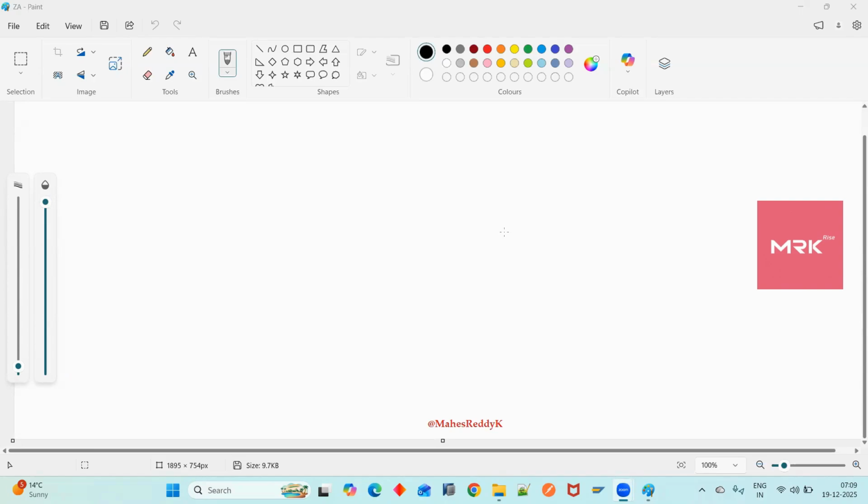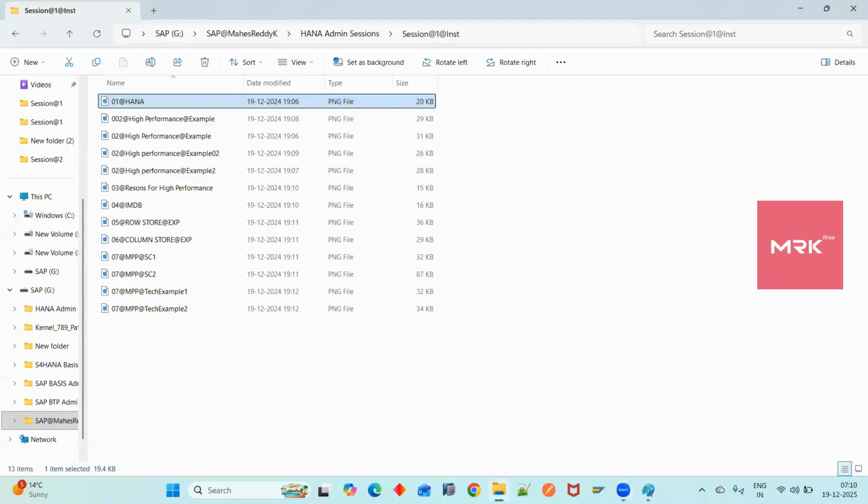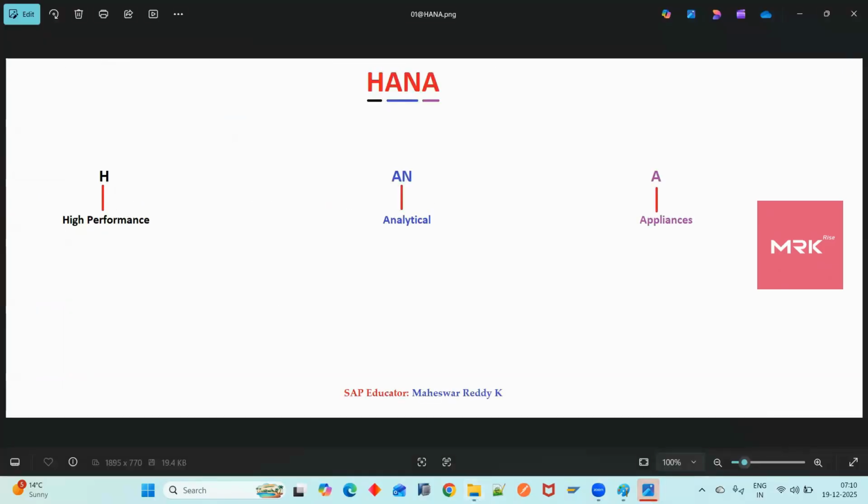We have different databases in the market like MS SQL, MaxDB, Sybase, DB2. All those databases store data in disk. Whereas HANA database stores data in disk as well as in memory. So that's why we are calling it an in-memory database. The abbreviation of HANA is high performance analytical appliances: H for high performance, AN for analytical, and A for appliances.